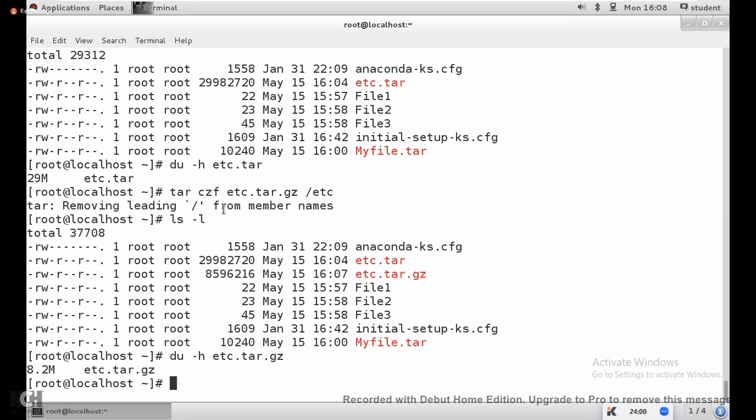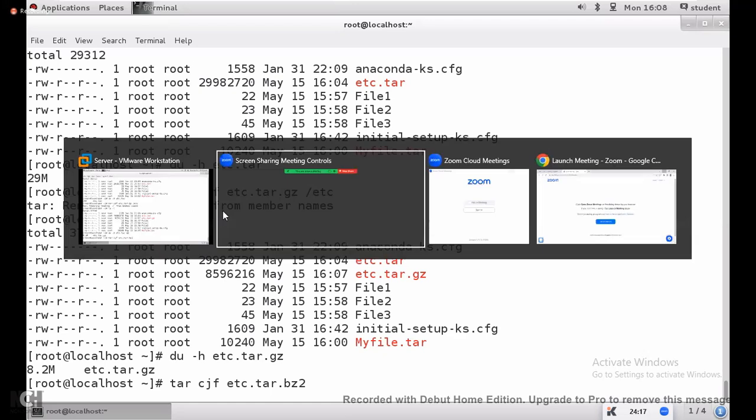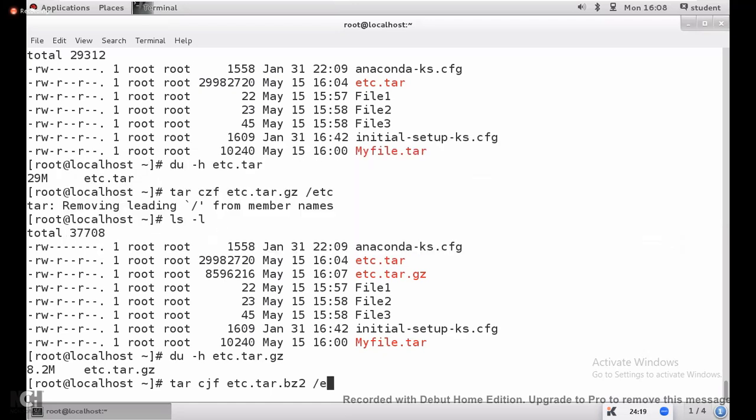Next, we'll have one more option: C capital JF. I hope you got it, guys. Using these options, you can compress as well as archive. We can do both using the tar command. So tar space C capital JF. Capital J is for xz. etc.tar.xz is the extension we need to provide for that option.